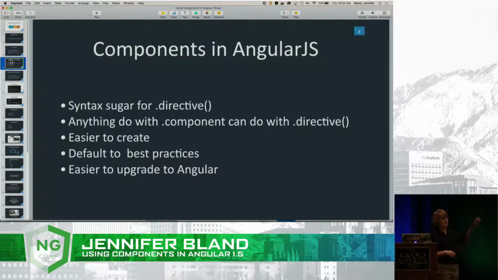So let me see a show of hands. How many of you are using Angular JS right now? Okay. How many of you are using Angular 2? Okay. How many of you are using Angular JS 1.5 or higher? Okay, perfect.